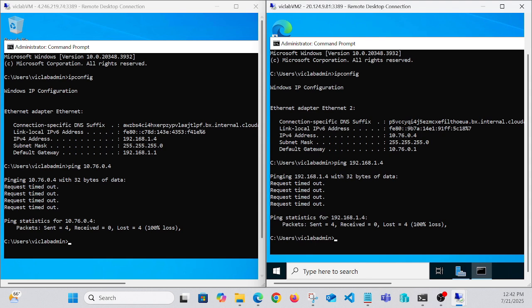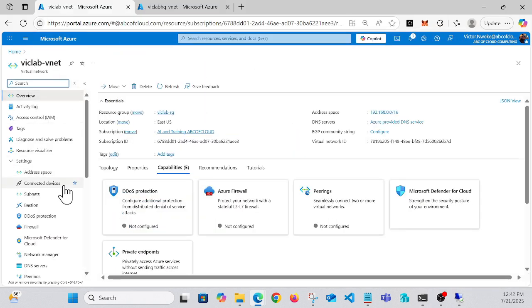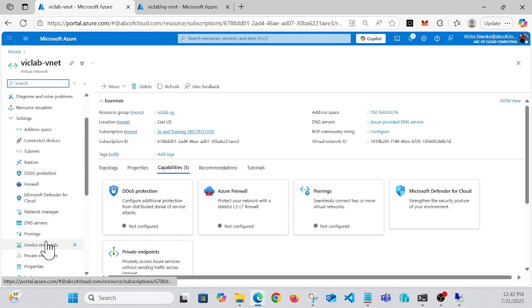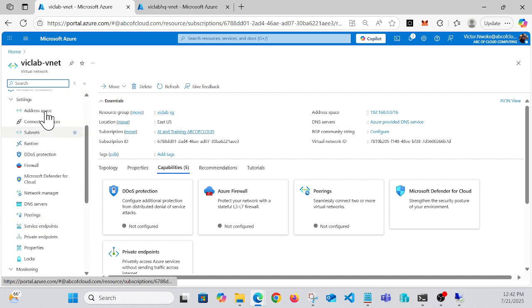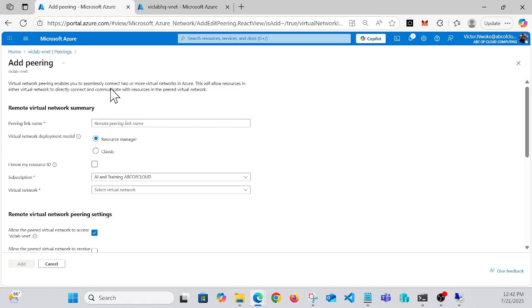Now, let's move to our Azure Portal. This is my Azure Portal. If I go to my virtual network, this is the first virtual network I created. Under the Settings blade, I will see Peerings. Hit on Peerings and add a new peering. Now I'm going to peer both virtual networks together. The peering name should be vclab vnet to vclab hq vnet.